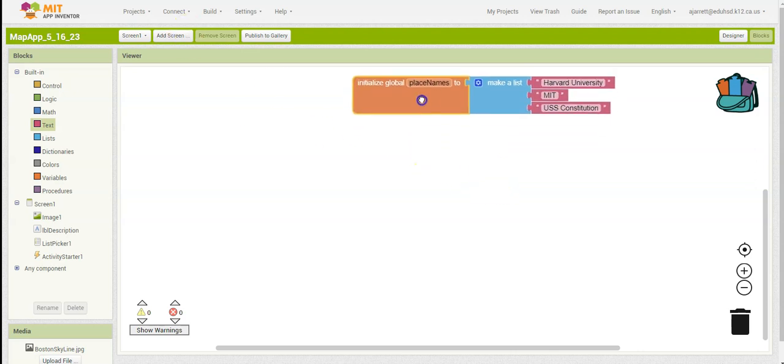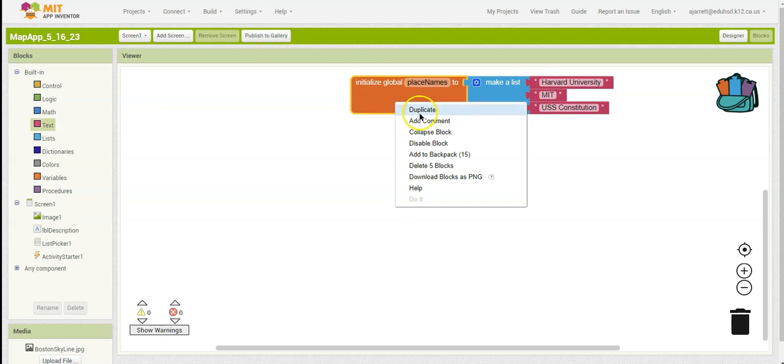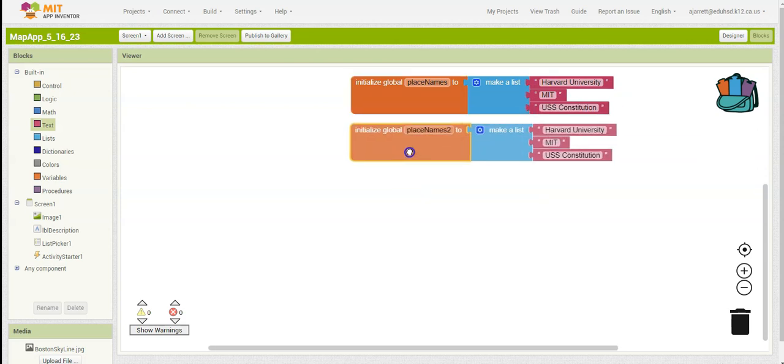Now we're going to create another list for the map locations of these three areas. So I'm going to right click on here and say duplicate. Just drag it down here. I'm going to call this map locations.